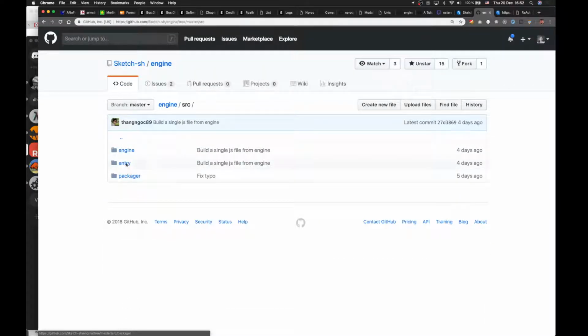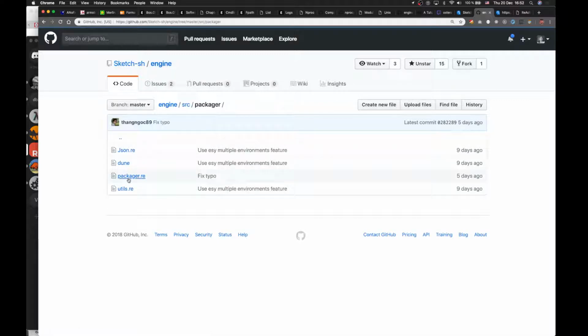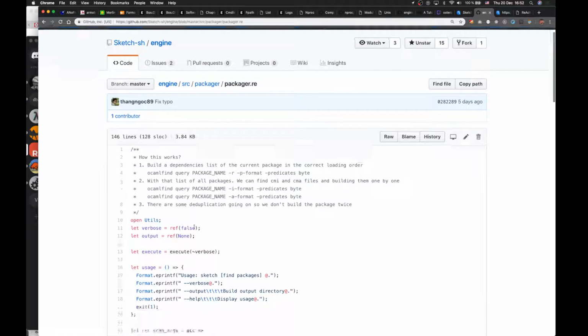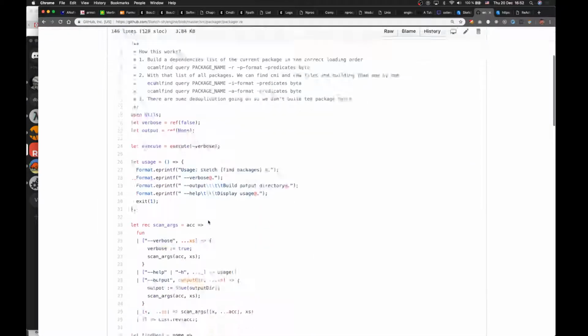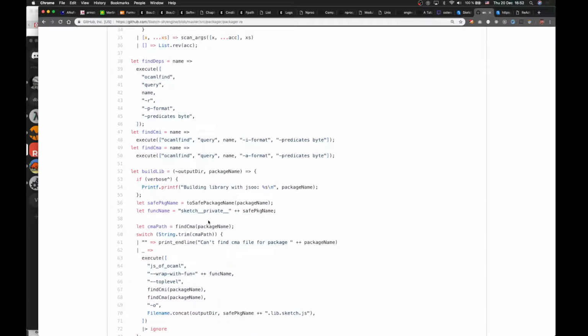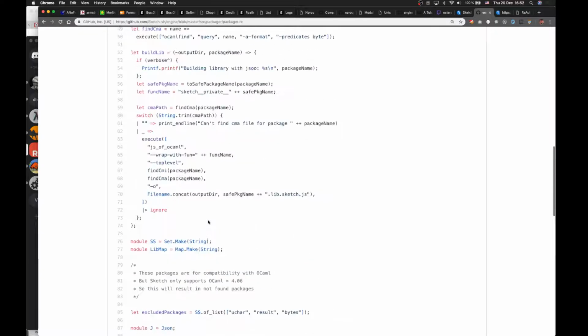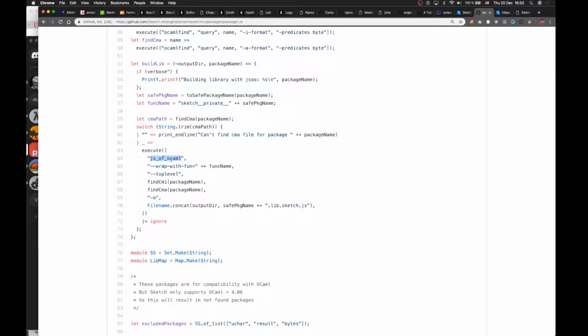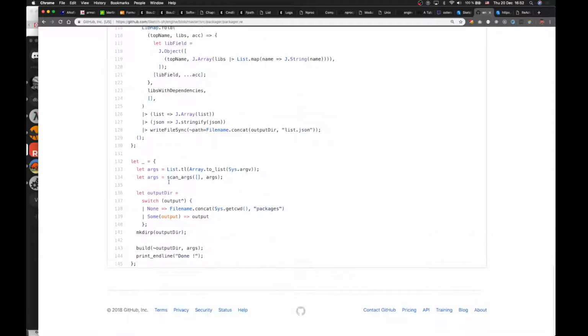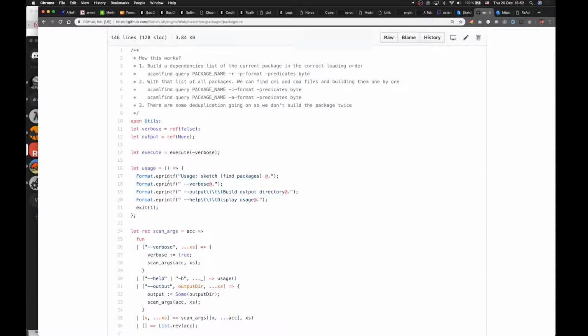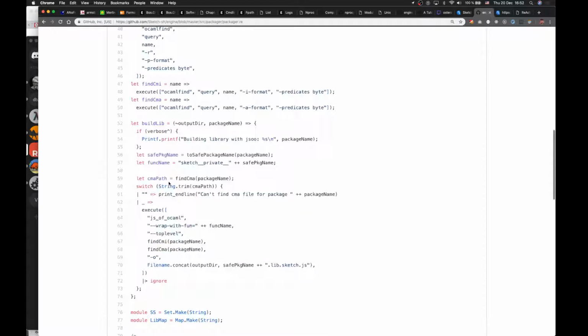And inside of its source, it has a packager module, and this packager module essentially has one file that will orchestrate running around and finding all of your dependencies and turning each one of them into a bundle of JavaScript using JS of OCaml. This is very straightforward code. You read it and it does what it's saying.